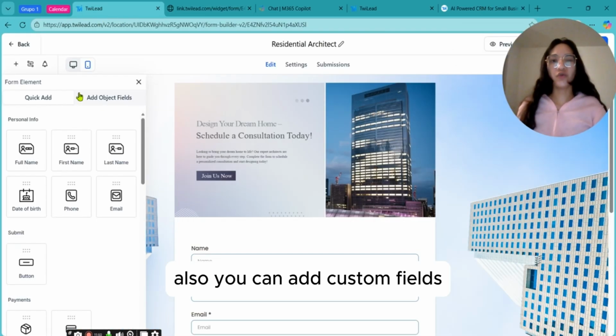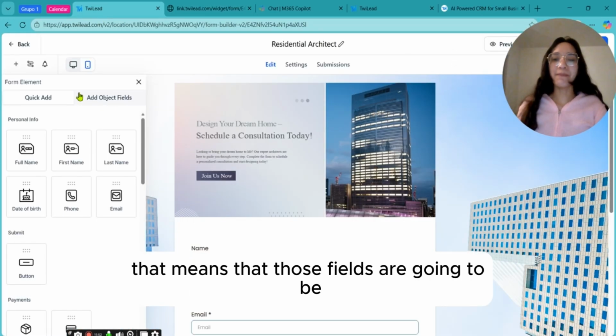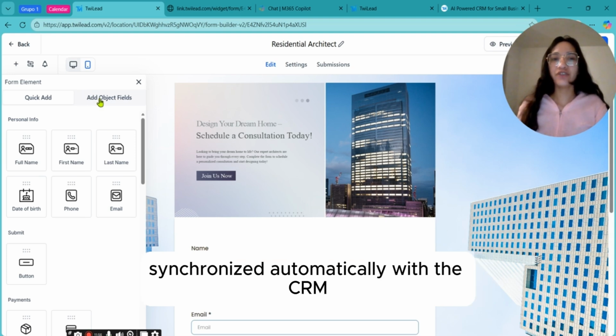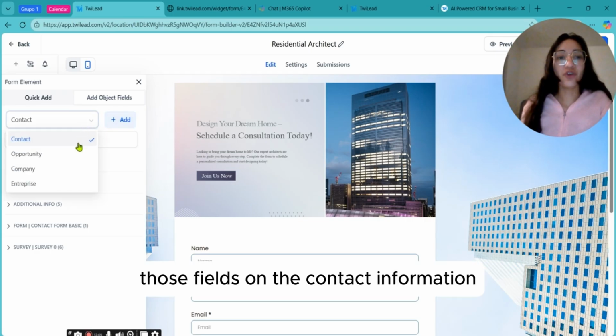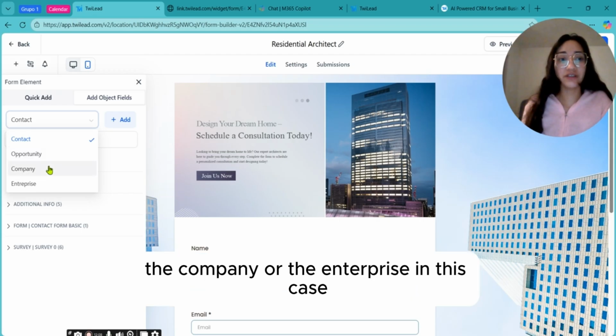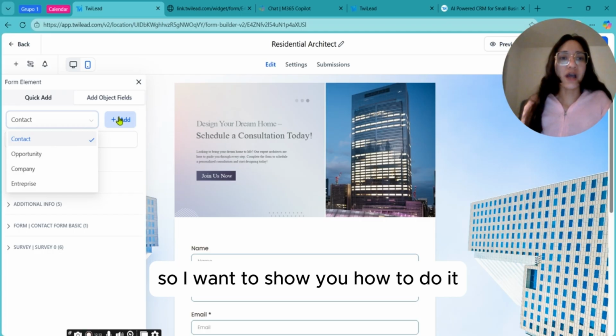Also, you can add custom fields. That means that those fields are going to be synchronized automatically with the CRM, and you are going to be able to see those fields on the contact information, the opportunity, the company, or the enterprise in this case. So I want to show you how to do it.